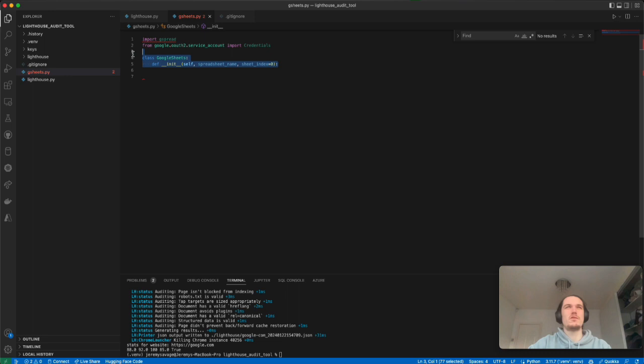This is if you've got multiple sheets in a Google Sheet. We won't have it for this instance, but you do need to select the sheet anyway. Okay, and we'll go self.credentials_path. Now you could pass this in, which is probably the best way to do it.